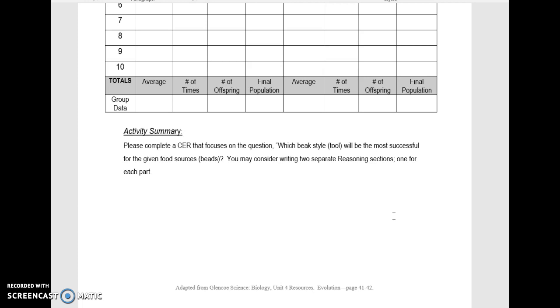Please, at the end of the activity, return your trays how you found them with all the materials on it. If beads fell on the floor, please pick them up and be helpful. If you have any questions, please ask. And there are CER templates for you to use if you need them on my desk.